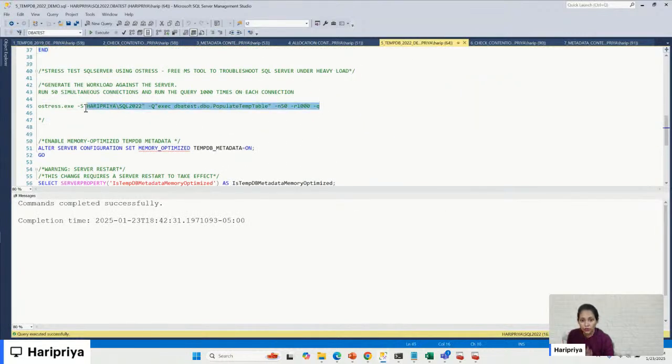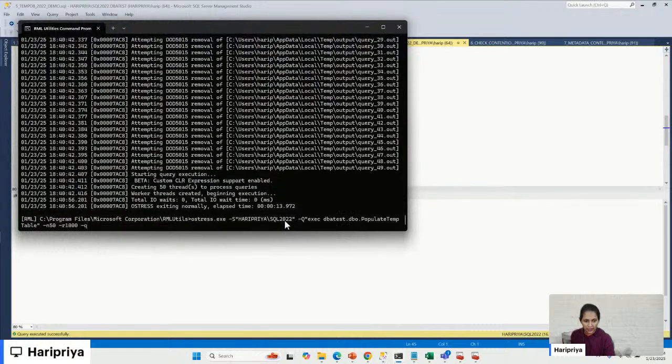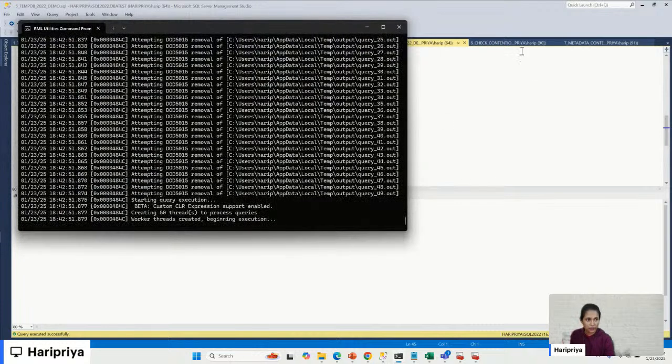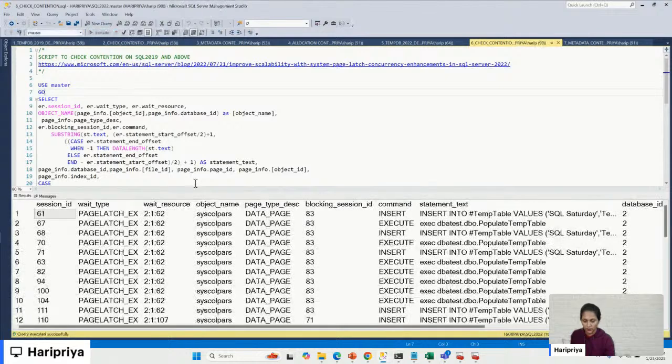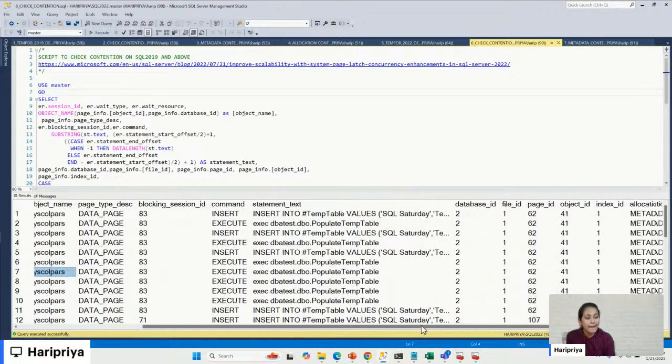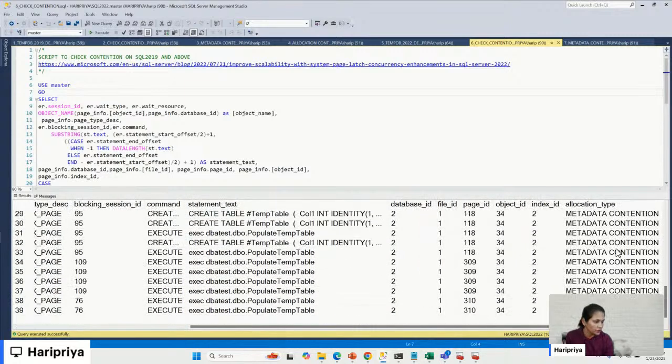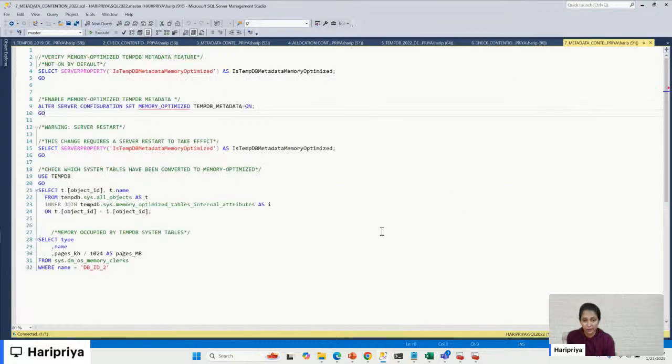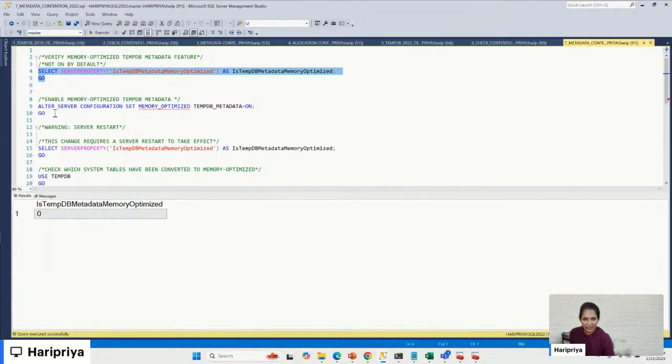Now what I'm going to do is go run this thing. It's the same script. It's just the 22 version is different, okay? So I'll go run this here. It's on 22 version. Kick off the workload. Check for contention now. What do I see? Page latches on system objects, which is nothing but metadata objects. That means you have metadata contention, and I'm scrolling all the way to the end. It's metadata contention, and we know how to resolve this because our stored procedure already looks good.